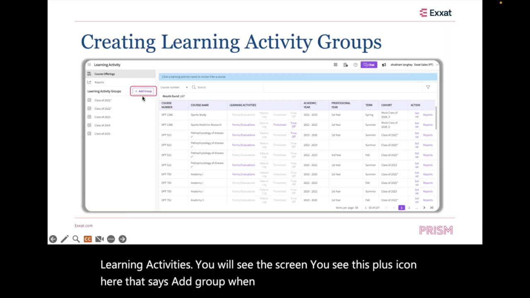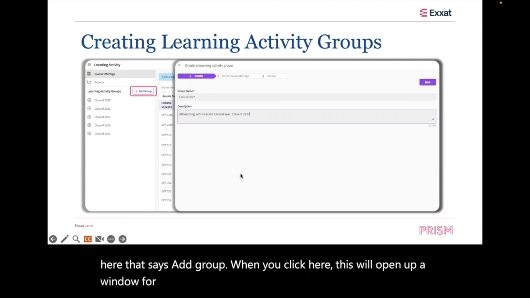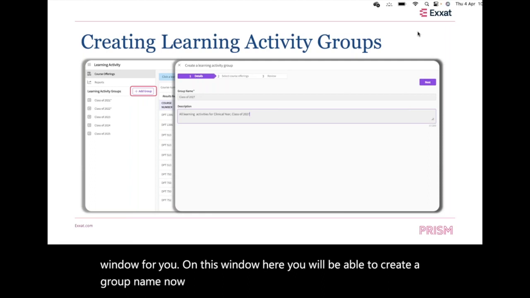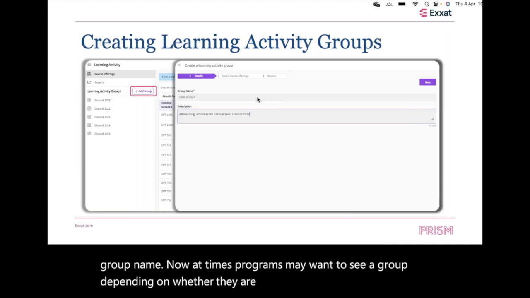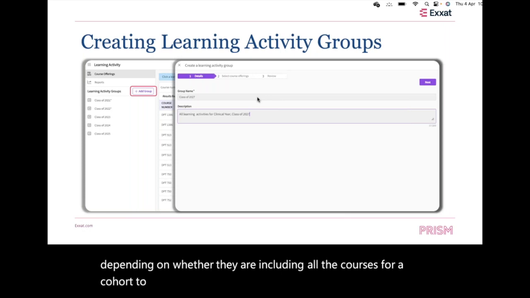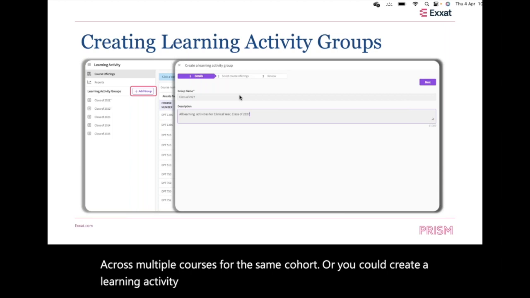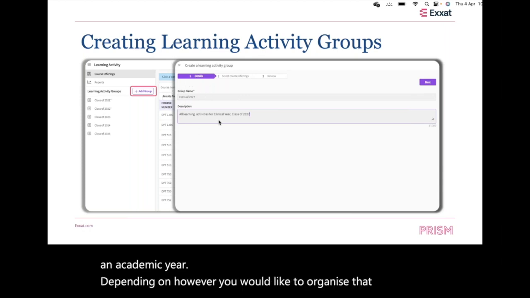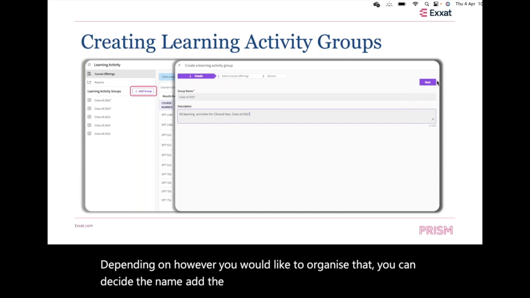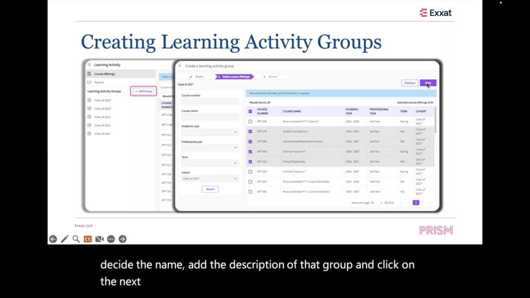When you click here, this will open up a window for you. On this window here, you will be able to create a group name. Now, at times, programs may want to see a group depending on whether they are including all the courses for a cohort to see a report for all the learning activities across multiple courses for the same cohort. Or you could create a learning activity group to see the reports for all the courses across an academic year. Depending on however you would like to organize that, you can decide the name, add the description of that group, and click on the next icon over here.